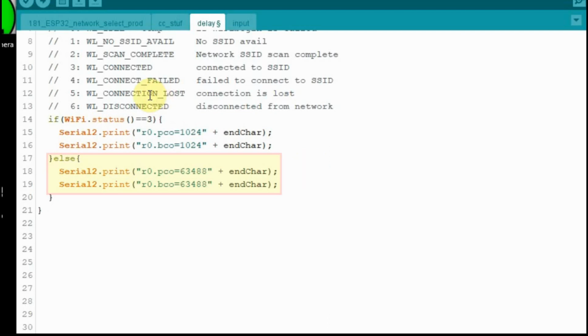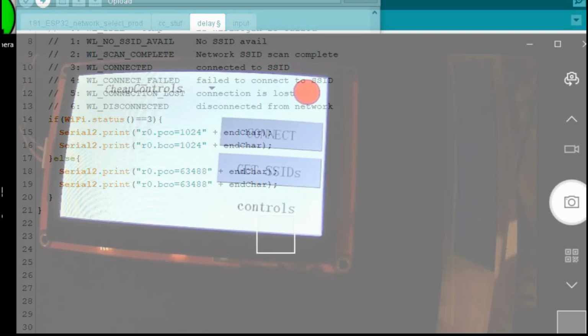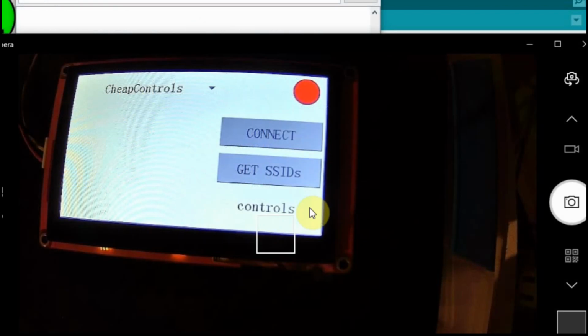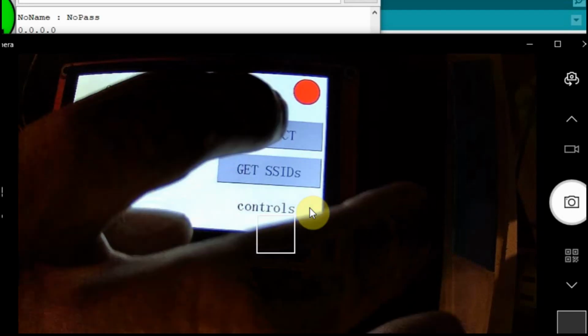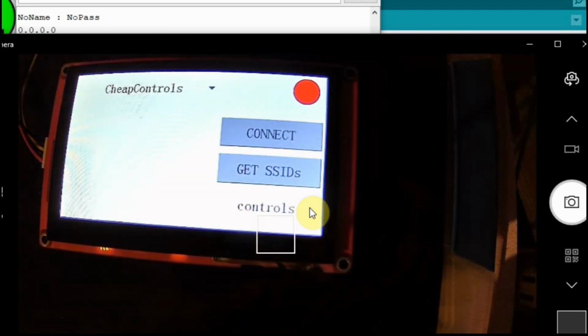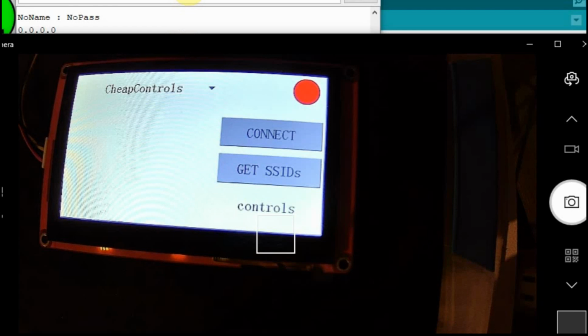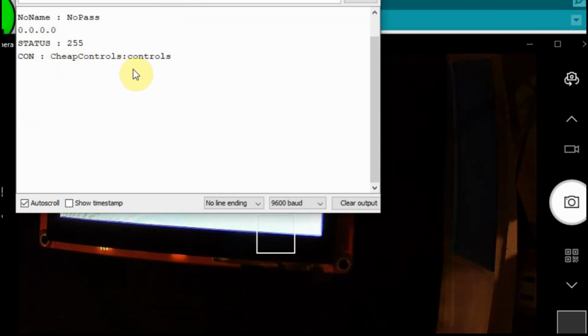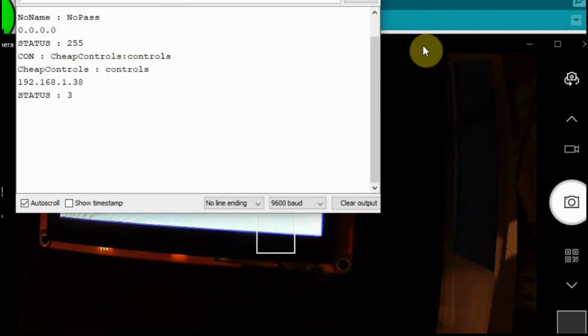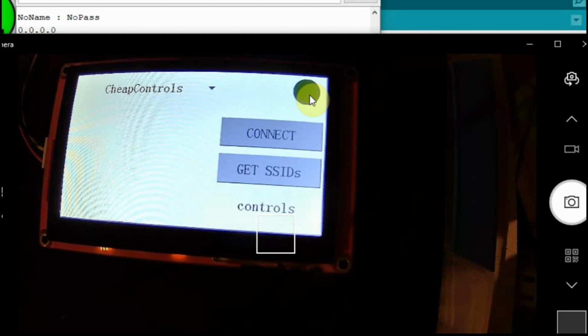So I'm going to upload this, and this will pretty much be the final step, except for I do want to show you there is an error state that I found out that you could check for. So now I should just push that connect button, and it should connect and give us an indication with a green light. We'll go back here and check. We got the cheap controls. And we got a green light.